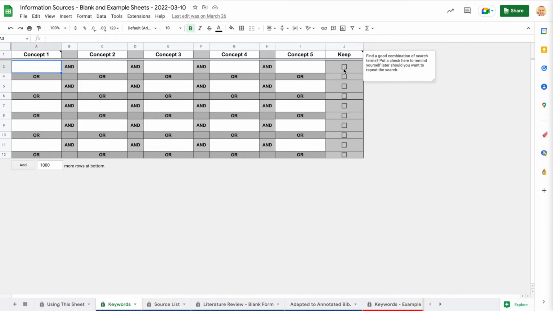And then I created checkboxes so if you decide one string of search terms was really helpful, you can check it and it'll note that those were good keywords to use.